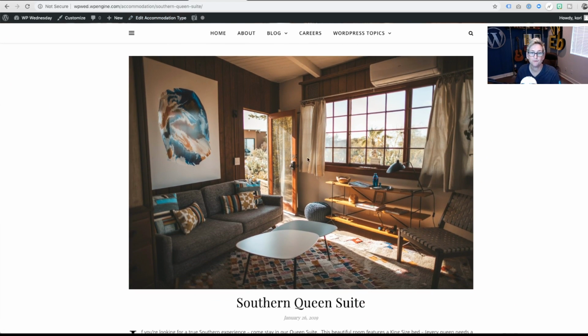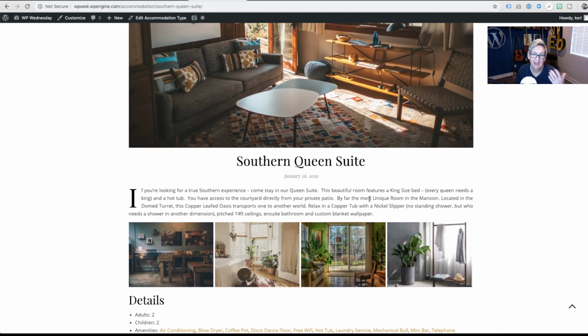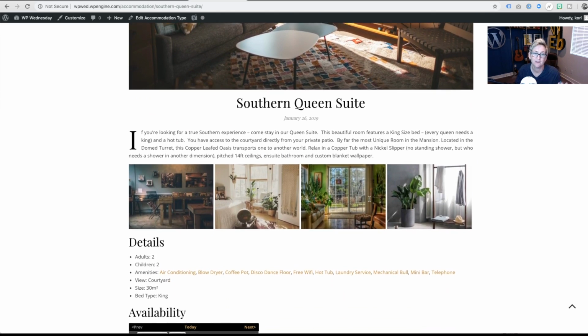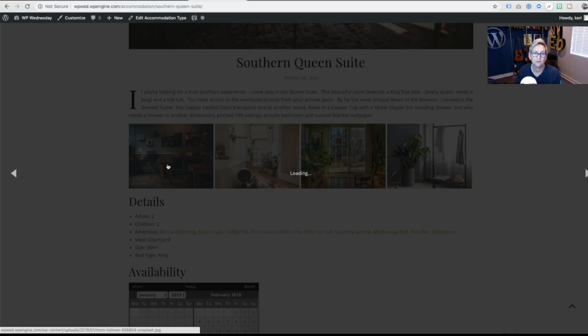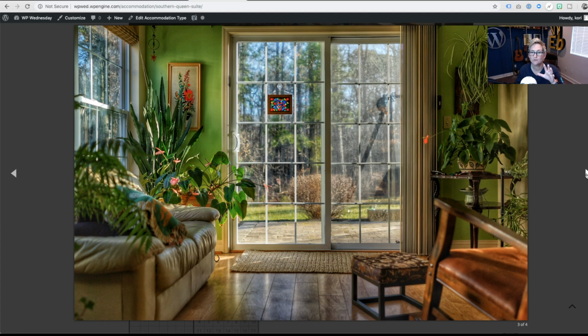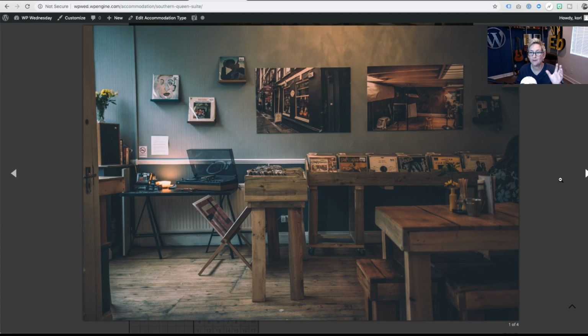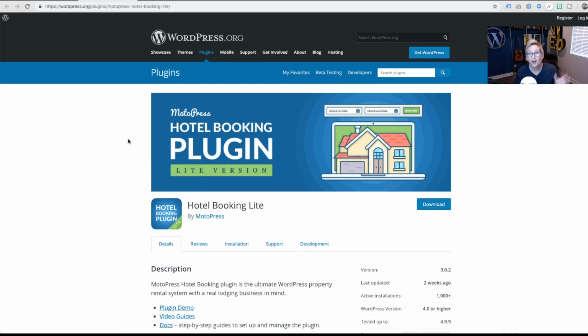It has this beautiful featured image up here. The theme that I am using right now is called Ashe, A-S-H-E, it's a free theme. So right now I'm working all on the budget of free. This is a free plugin so far, and this is a free theme I'm using. This is the gallery though. Look at this, this beautiful open lightbox that you can scroll through. I didn't have to code anything. All those features are already inside of there. And then again, there's the amenities and the availability calendar. All of that inside the budget of free.